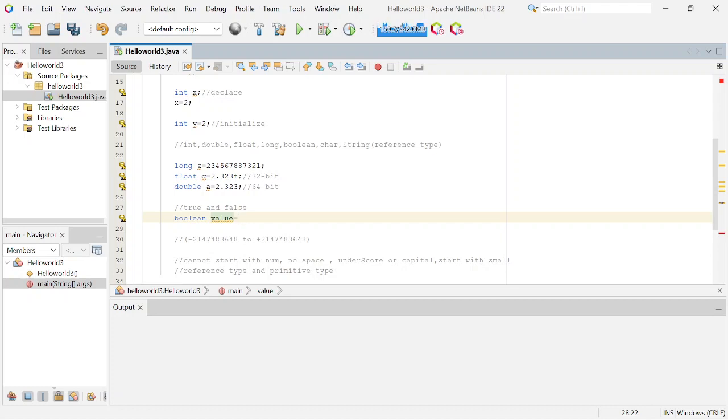But this boolean data type is just to hold two values, true or false. That's all.